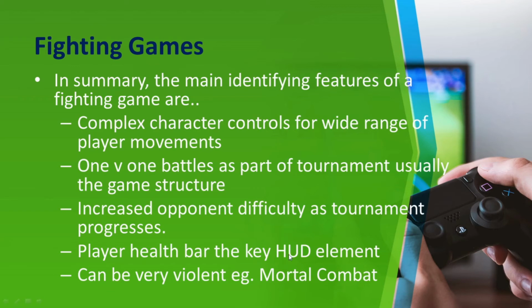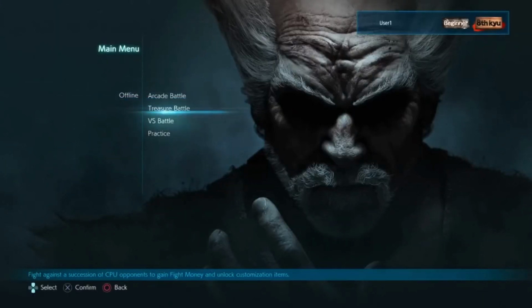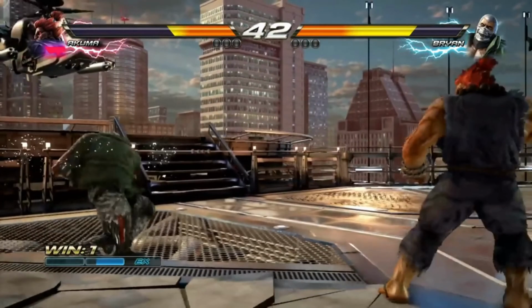HUD refers to heads-up display. So, the heads-up display will usually show you items like your HP bar, okay, the character you're playing, the number of combos that you're using within the game.